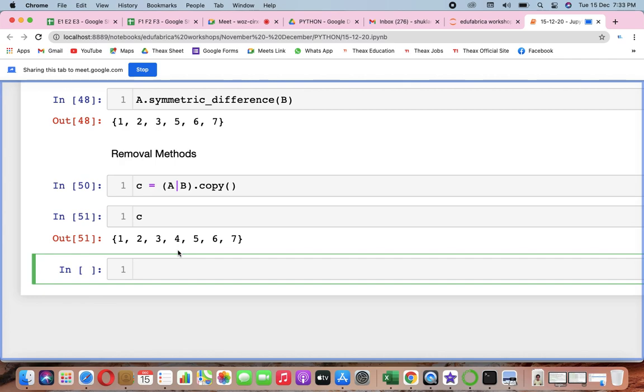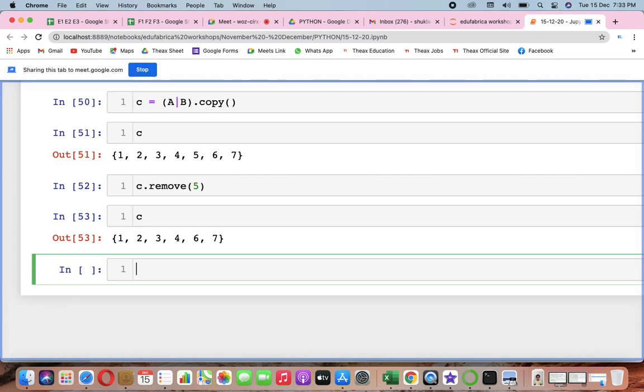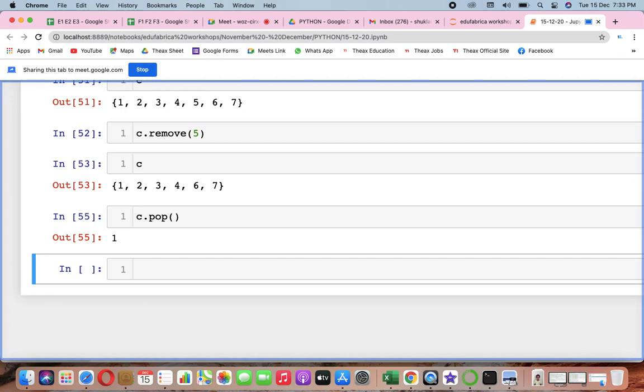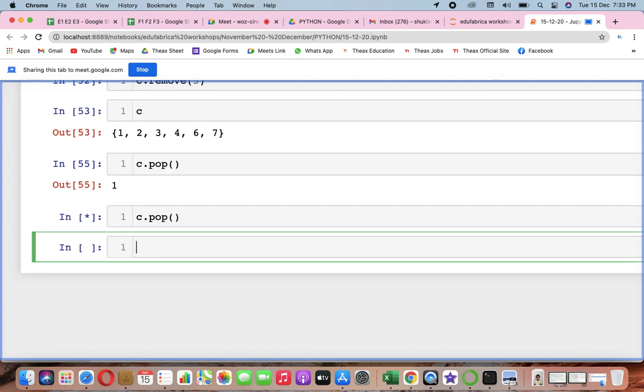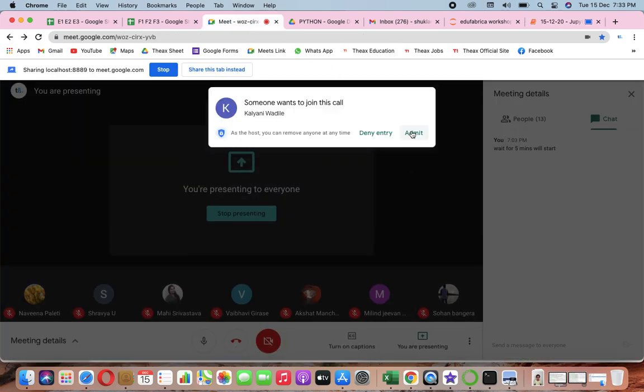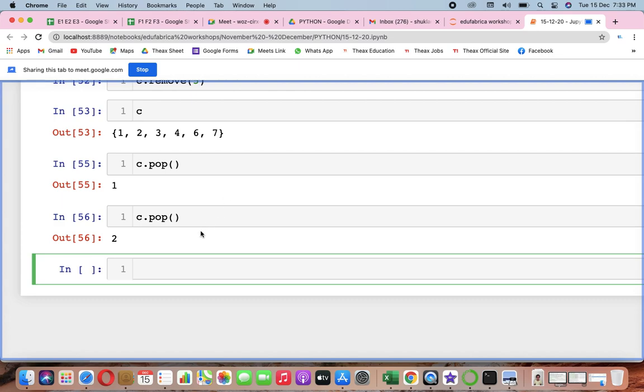Now, if I want to remove some elements from here, like 5, I'll say C dot remove 5. Done. Very easy. Now, if I say C dot pop, what does pop do? It deletes an element automatically. In the rest of the cases, it deletes from the last. Here it works from the first. Everywhere it works from the right, but here it works from the left. In dictionary, it works something else. We will study today. Okay?